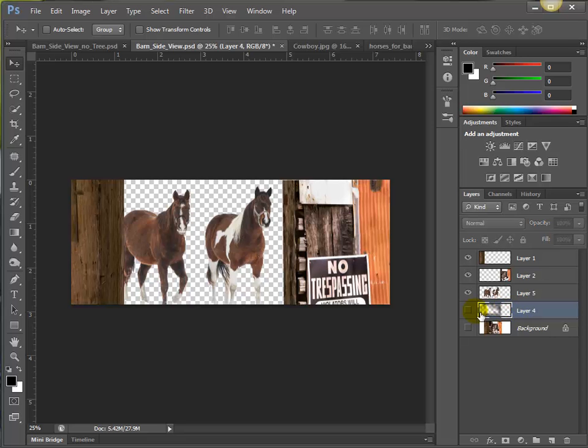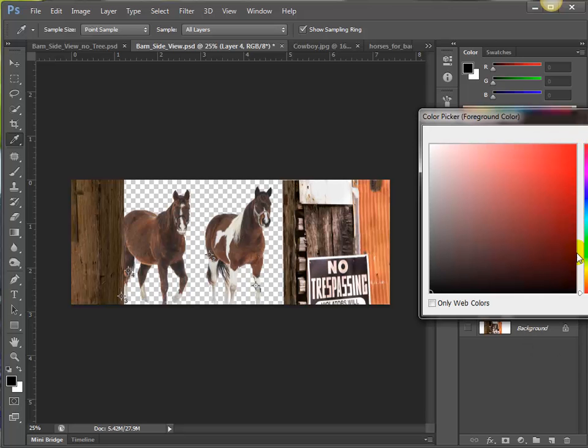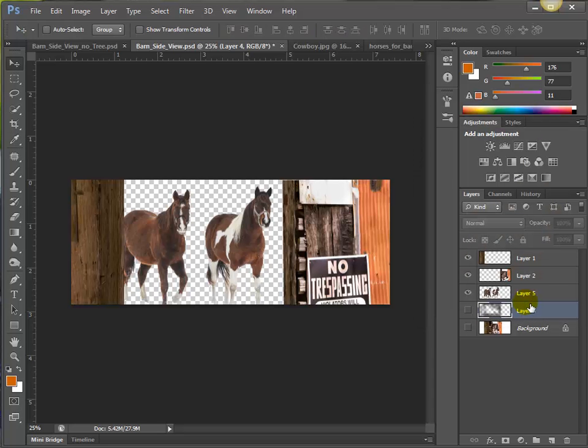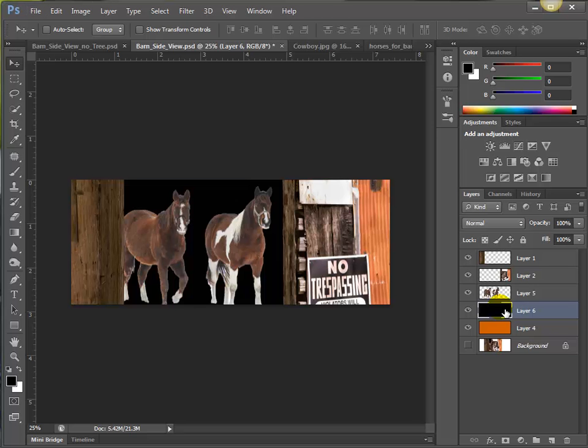I'm going to fill this whole layer with a bronze or an orangey color, and just fill it up by holding down Alt and clicking Delete and turn that on. Now then, I'm going to create a new layer that's on top of that, and I'm going to fill this with black. I don't have black over here, so I hit the letter D, and now I can fill that by holding down the Alt key and hitting backspace.